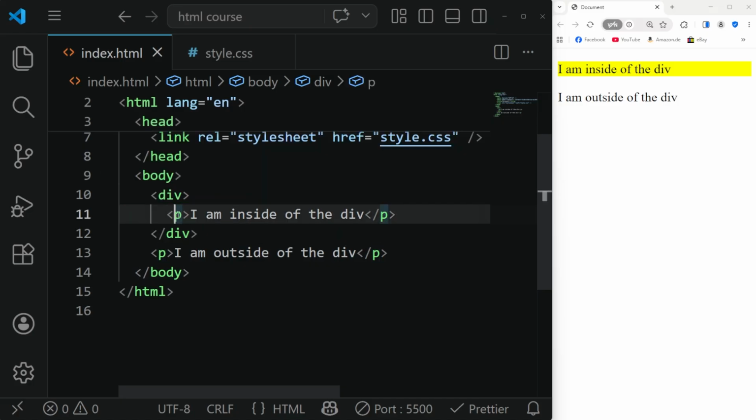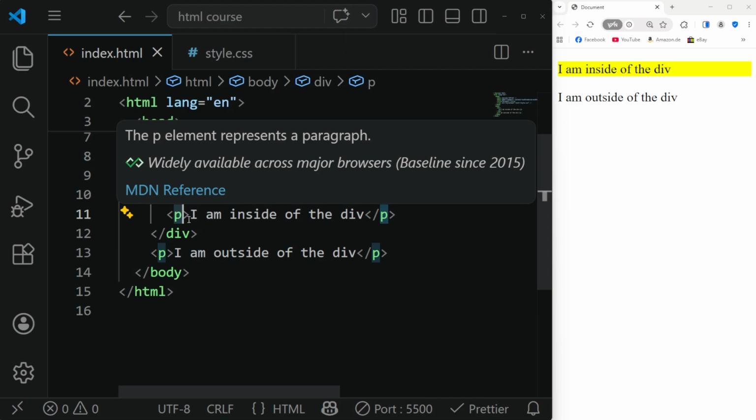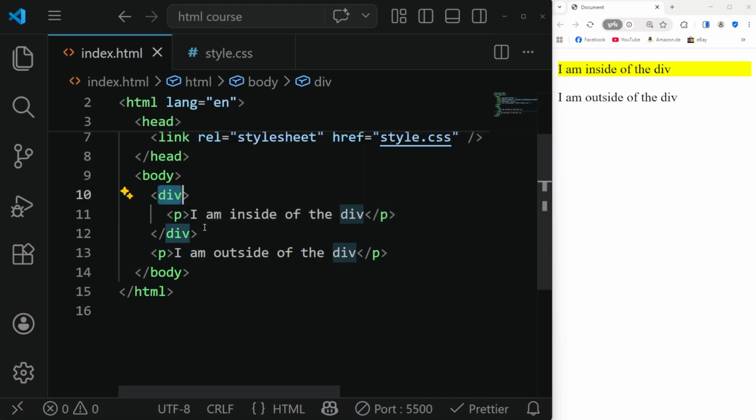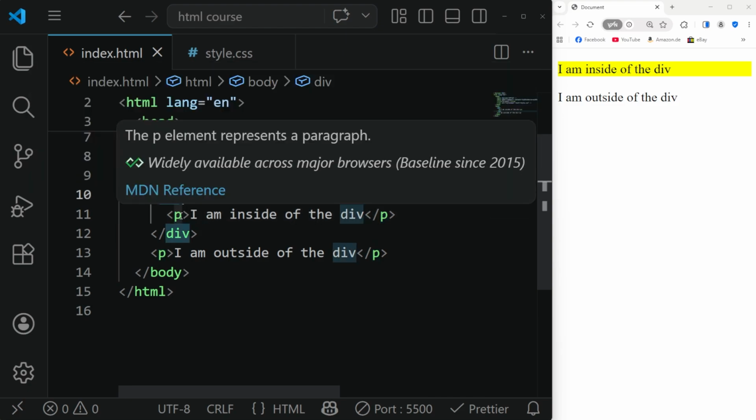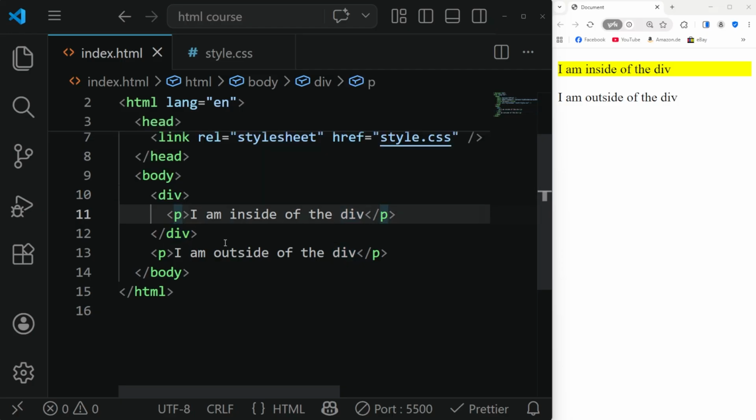So this P right here is a child of this div because it is inside of this div. And this div is a parent to this paragraph, so to this P tag, because it wraps the paragraph. If you take a look at this div, for example, and this paragraph though, those ones are called siblings because they sit next to each other. So they are essentially on the same level. And this is especially important for a couple of selectors I'll show you right now.